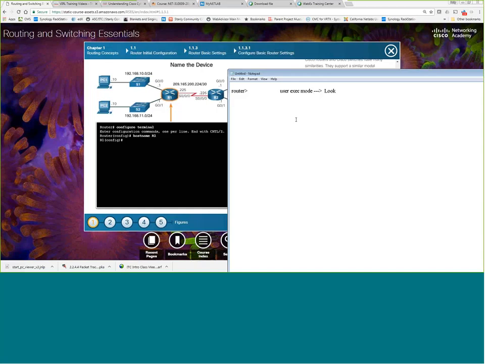That's user exec mode, which means I can do basic diagnostic testing. Yep, you do like show version, I believe. Basic diagnostics. I call it the look, but not configure. You can do some looking, but you can't do a whole lot.